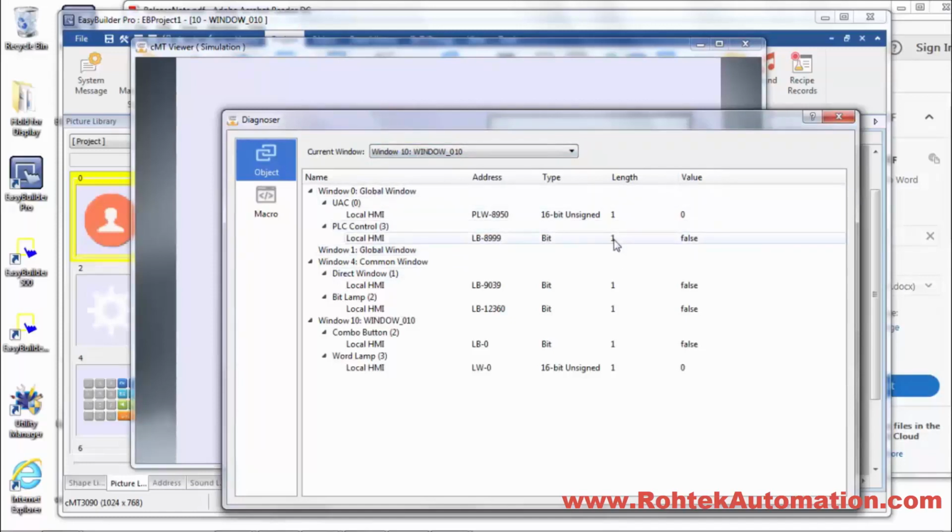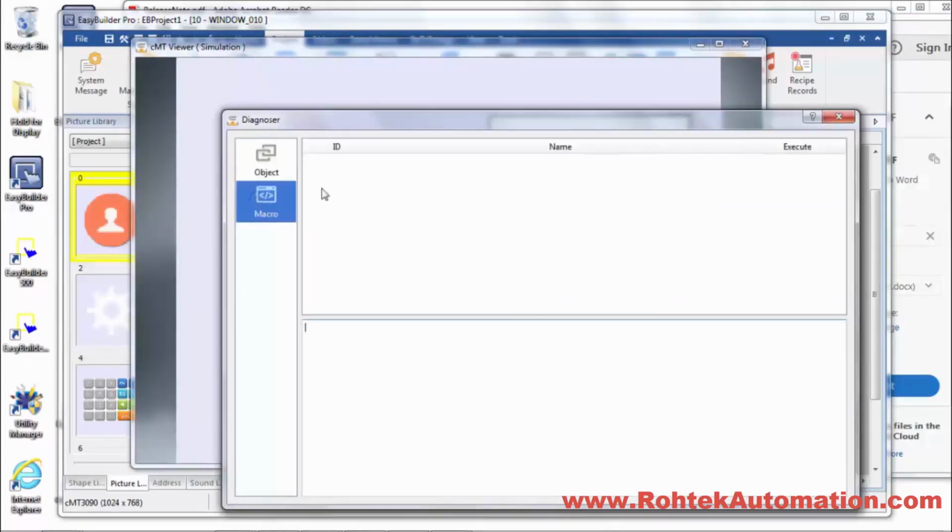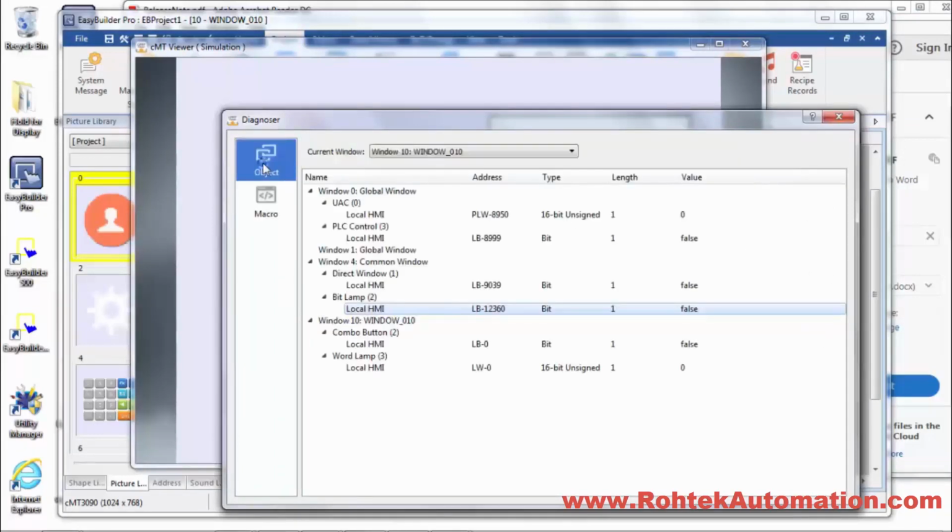You can actually change the value of these objects on here. So, pretty cool stuff. If I had macros, you could execute the individual macros if you wanted to. So, really nice little tool. We didn't have this support for CMT before, and it's really handy. I'm glad they added it.